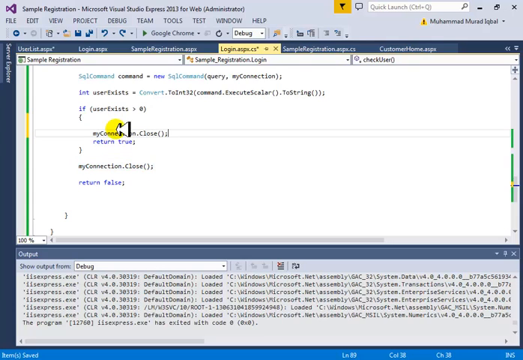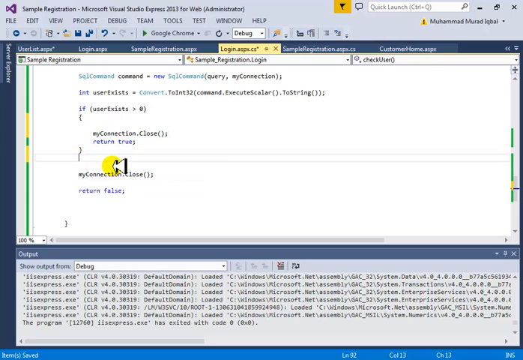Close the connection and return true. Okay. Else, I come down. This is by default how it works. But since I'm returning true from here, it will never come to else over here. So let's just remove else, because it will come out over here anyway, because there is a return from here.